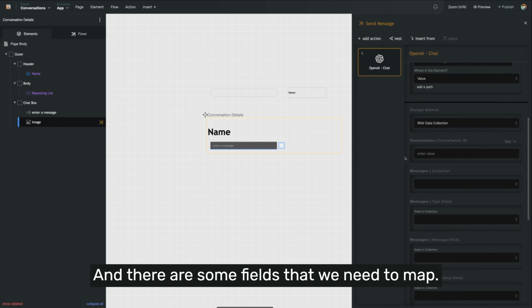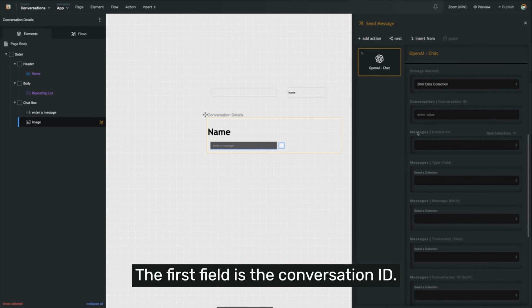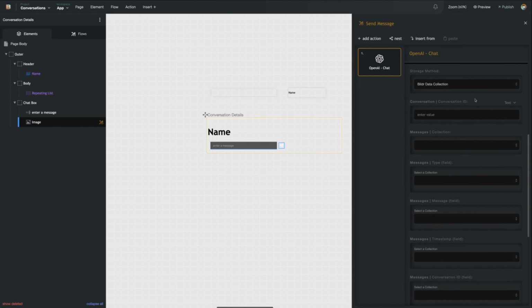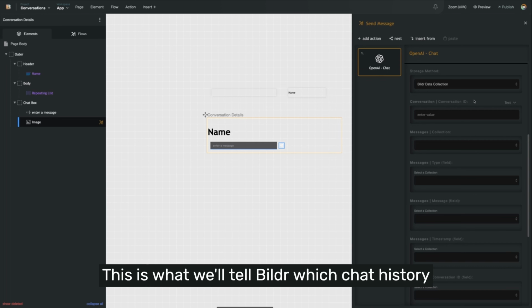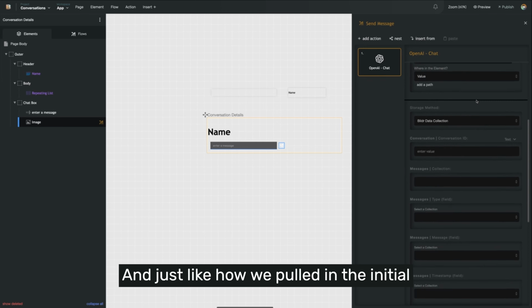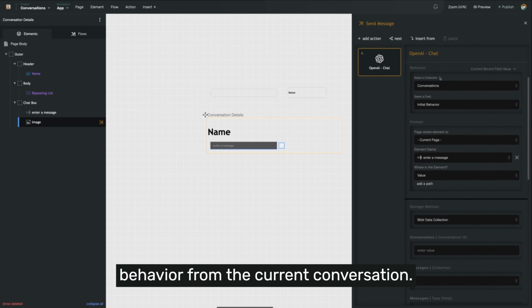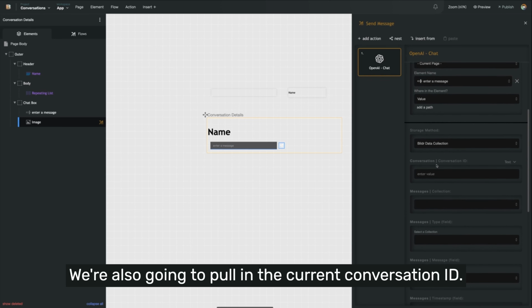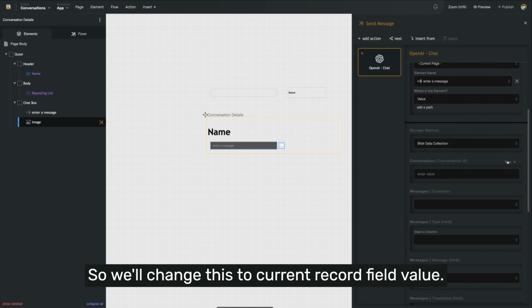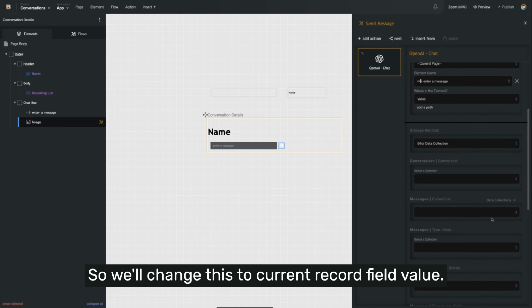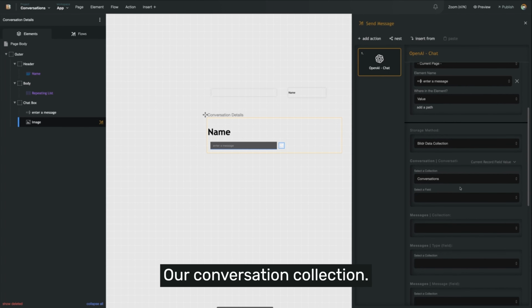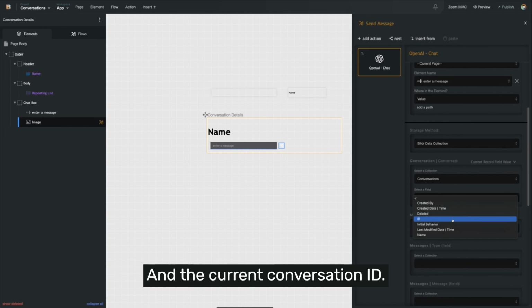And there are some fields that we need to map. The first field is the conversation ID. This is what will tell Builder which chat history to send over to OpenAI with each prompt. And just like how we pulled in the initial behavior from the current conversation, we're also going to pull in the current conversation ID.